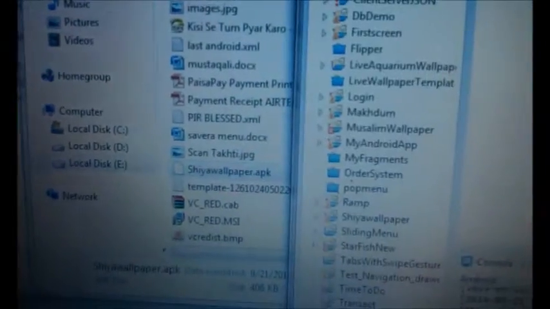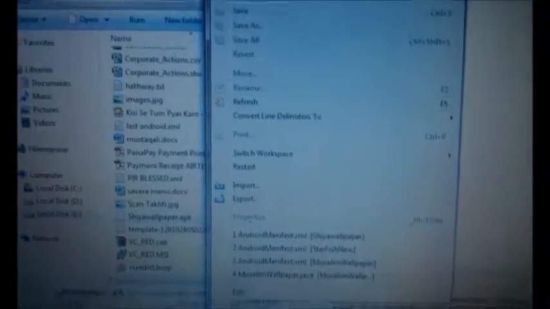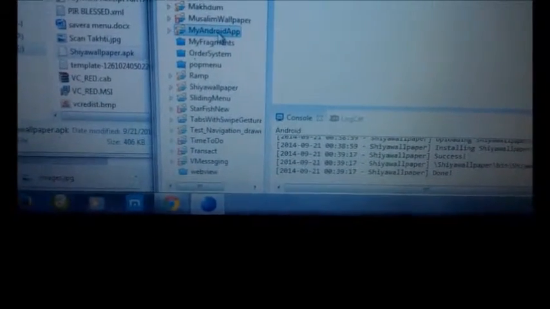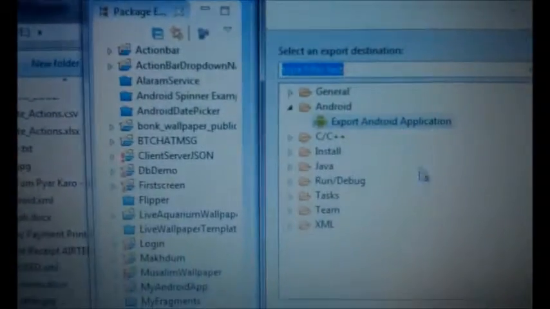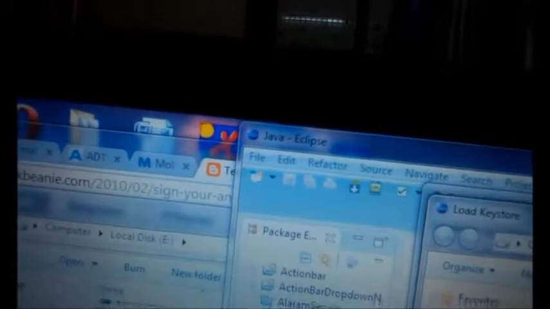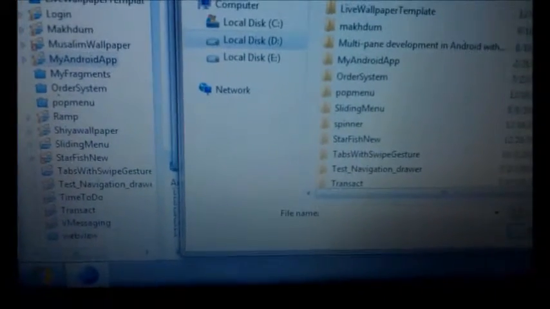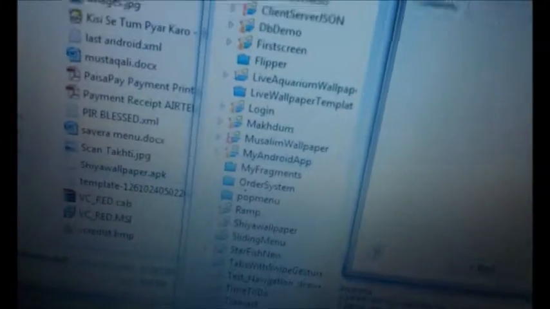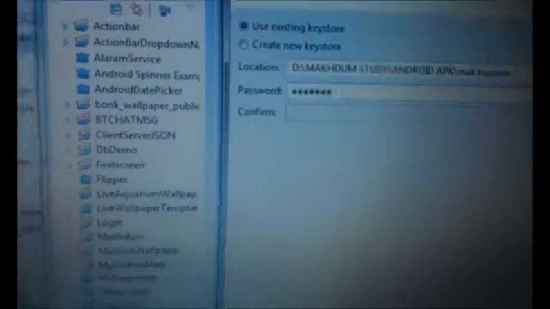Now, if you want to use that key store for another project, click on export, then select one project, I think my Android app. Then click on export, then next and next. Use existing key store. Then browse to the key store you created before, make.keystore. Then you have to write the password that you created. You have to remember that.